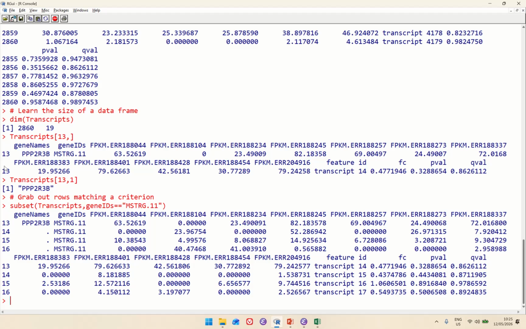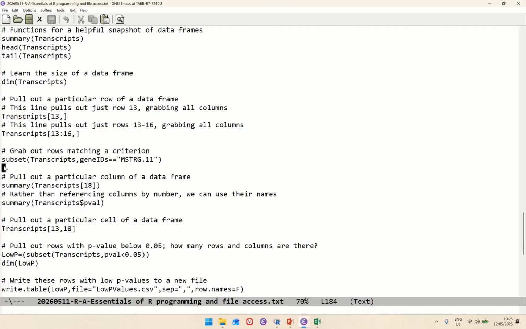All right, so the subset command is very useful for that. It is possible to overuse the subset command, and I certainly have tried about every way to do so. So we'll talk about that.